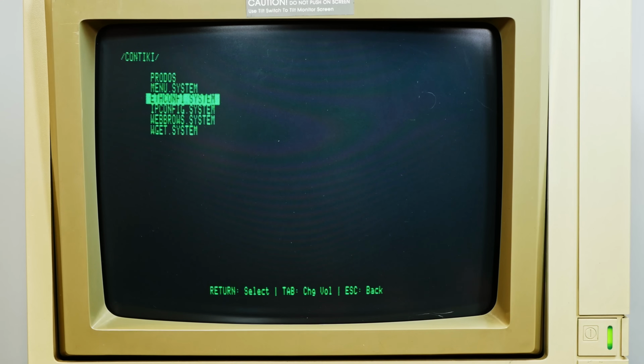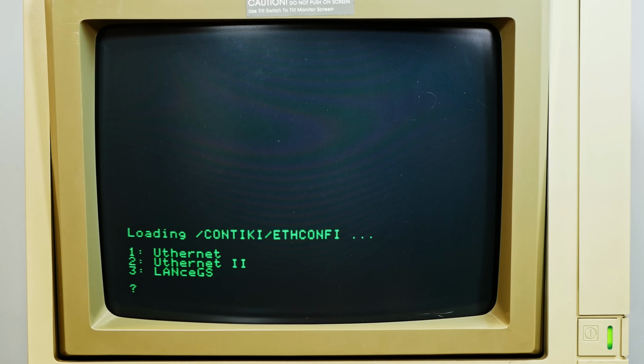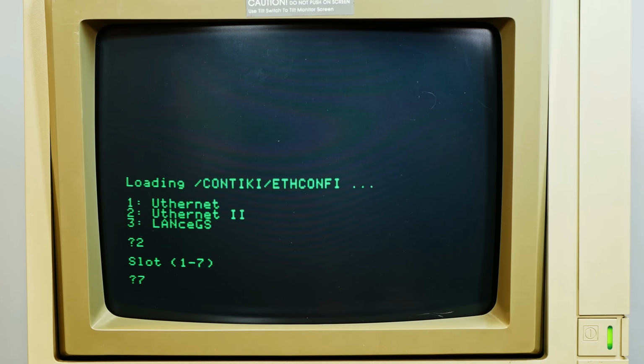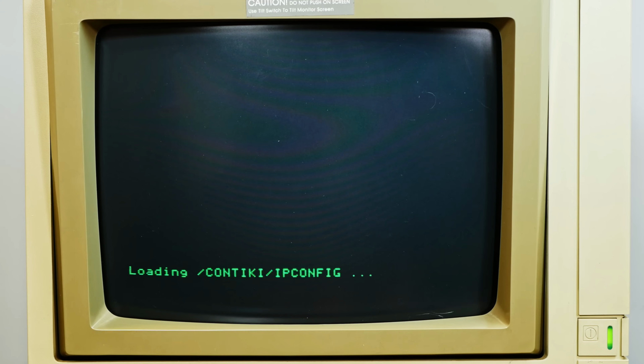So first, the fconfig application here is going to let us tell Contiki what Ethernet card we're using and what slot it's in. So here we have Uthernet 2, that's number 2, and it's in slot 7. And that's going to save the configuration to the disk, so we don't have to enter it every time we start the system. Next, we do ipconfig, which lets us set our network parameters.